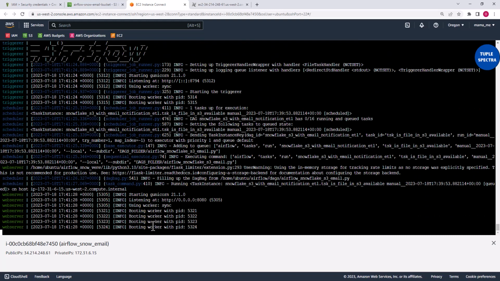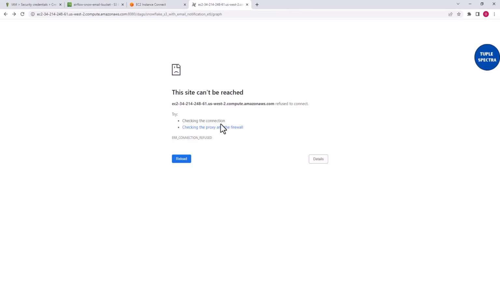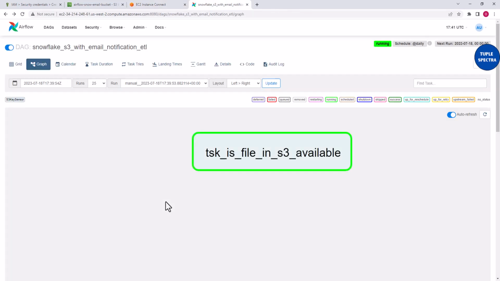Okay, now everything is initiating, starting up. Our admin username and password are still the same. So now you can see this is running. I think before, what happened was that it was frozen because the scheduler and the web server were not communicating. Something was going on right there.